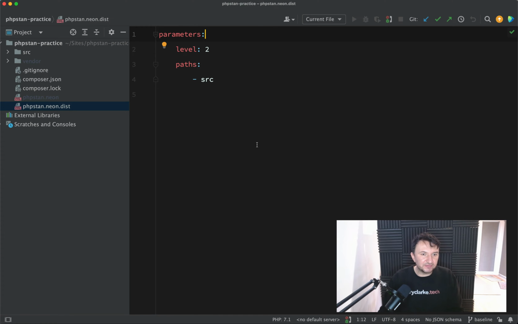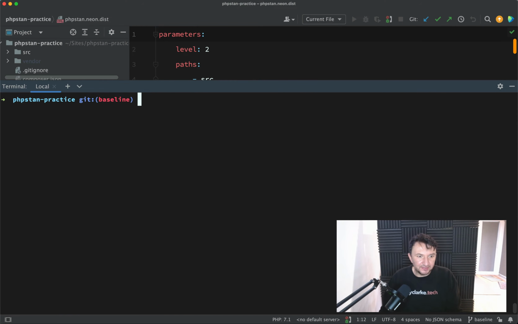So let's go and give this a go. The way I'm going to do it, or the baseline I'm going to use, is I'm going to use the dist file to generate this baseline, because this is what is going into version control, and then I can share that baseline with the other developers as well. So I'm not going to base it on my current local development phpstan.neon file. I'm going to base it on the phpstan.neon.dist file, and the command looks like this.